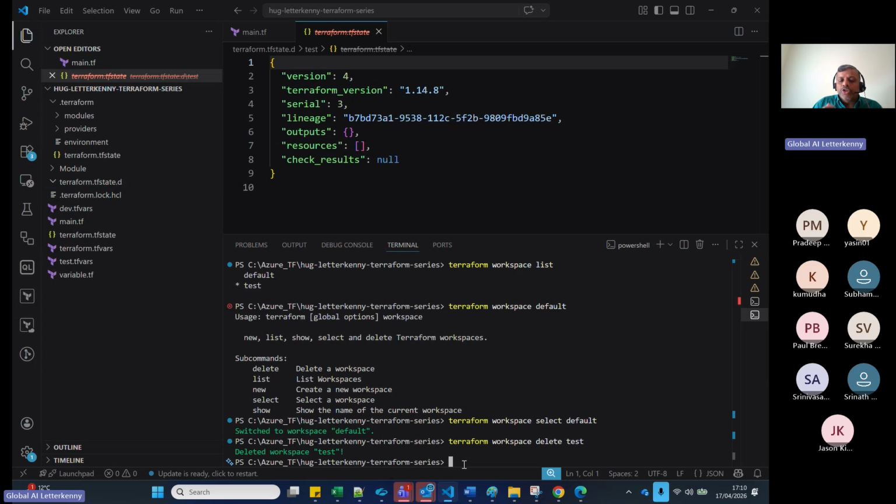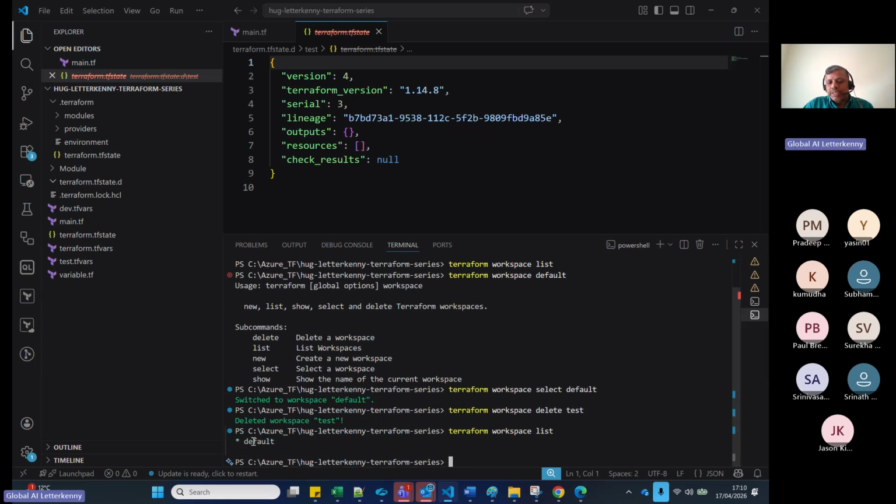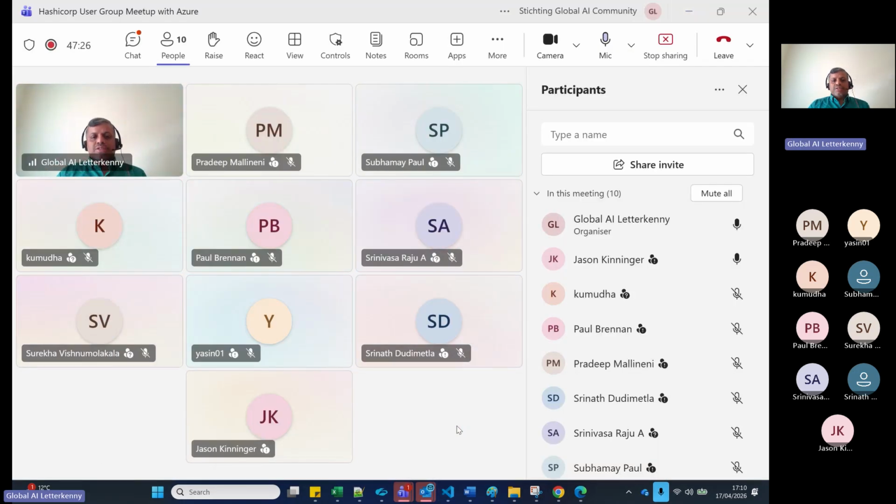By default, whenever you're not using workspaces, we'll be using the default workspace. By default, whenever you use the default workspace, it will store the state file in the application folder only, wherever it is there, in the same folder only. Any questions, guys? Is it clear?